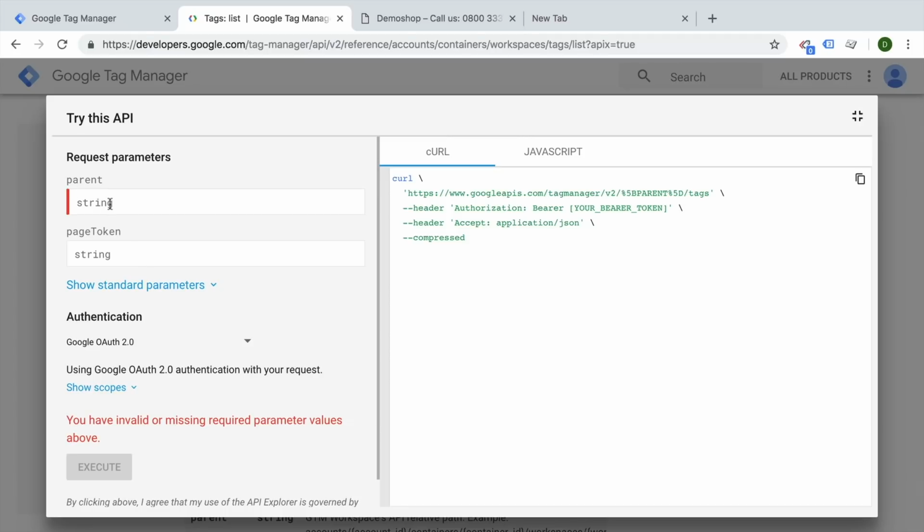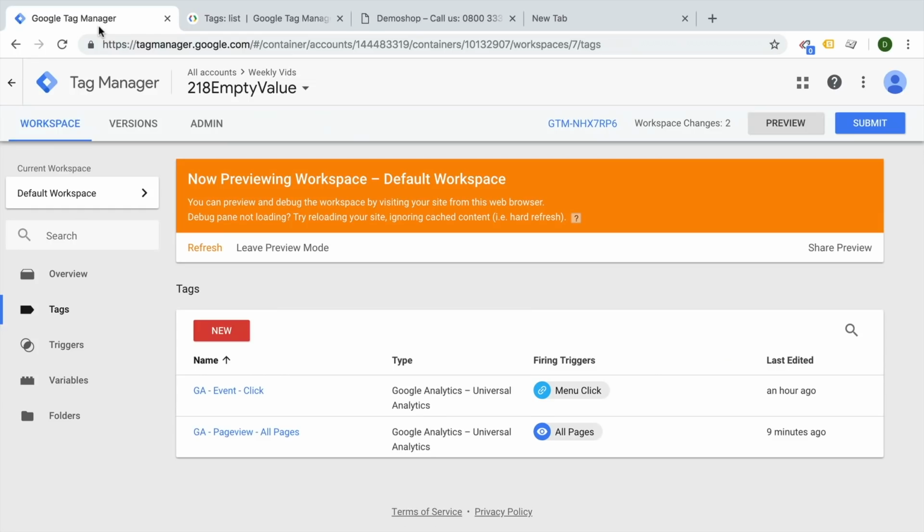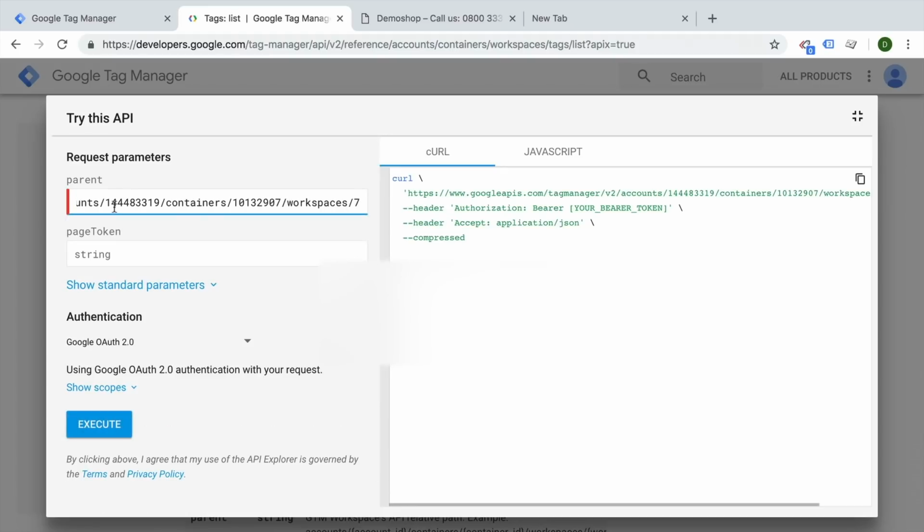Now, what is this parent thing? It's really just the URL that you see up here, so Google Tag Manager knows which account to access and get the data from. And it's everything from this slash here before the account starts, up until the workspace. And after that, it will take care of itself because it will know that you want to get the list of the tags. So I'm going to copy this and put it into the parent string right here.